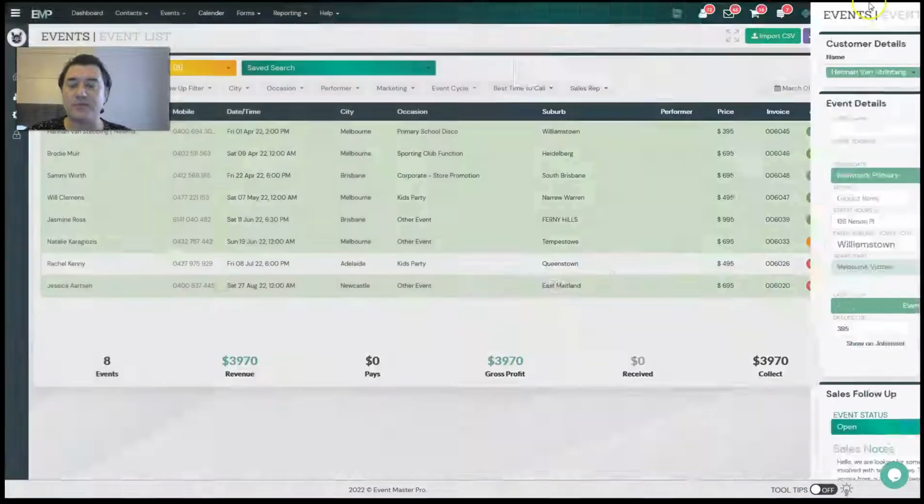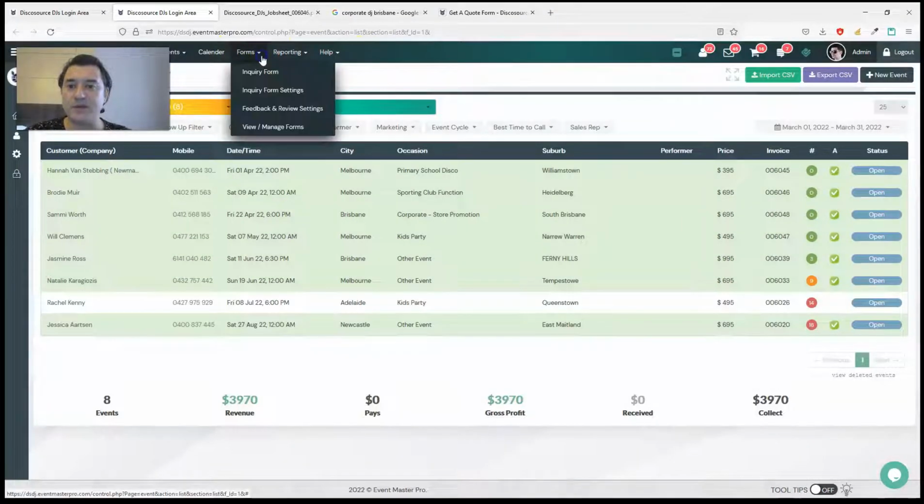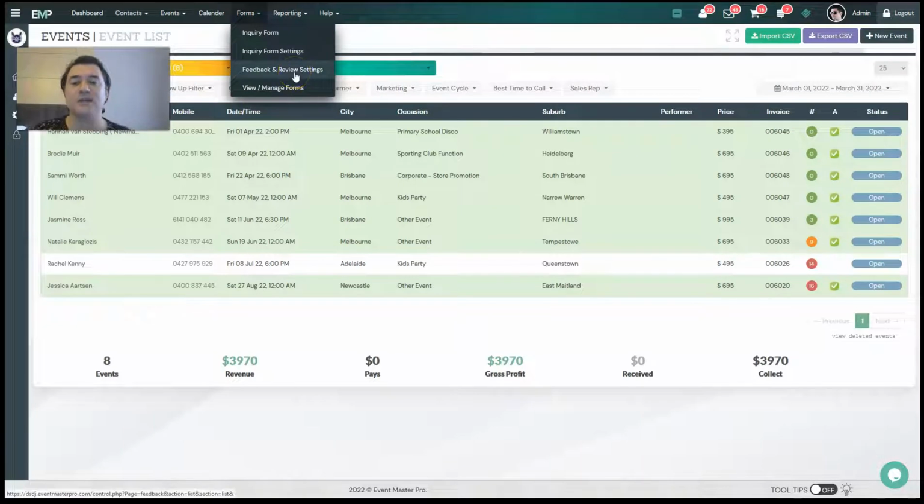If we look up the top, we've got forms, and then we go to feedback and review settings, and that's where we can tweak those settings for the after event follow-up. So you can see the whole process from start to finish. You can systemize and automate your business simply by using EMP. And it's also going to keep everything organized in one place where you can actually get statistical information. You can export a CSV for a mailing list. You can do a whole lot more. So yeah, that's what EMP can do for you.